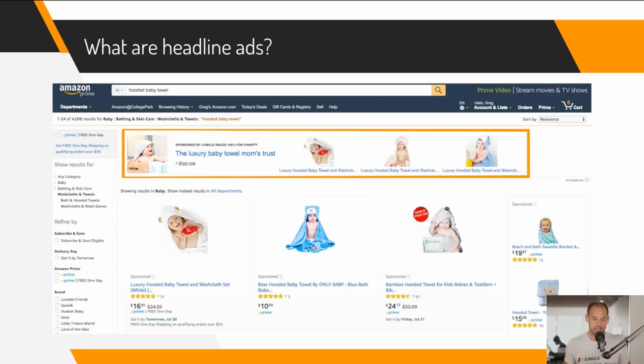And they're very nice ads. As you can see, they're very prominent. They take up a lot of space. When I search hooded baby towel, I have that whole top line that should catch your eye before you even get to the products below it. So that's the type of ad we're going to be covering tonight.